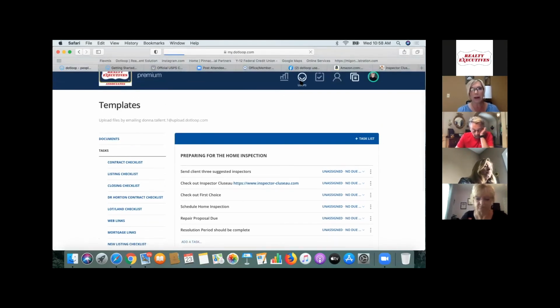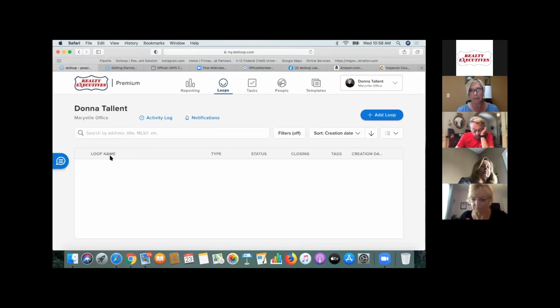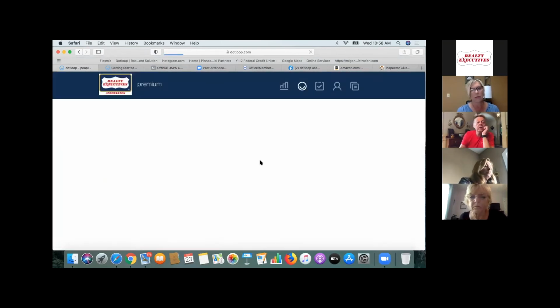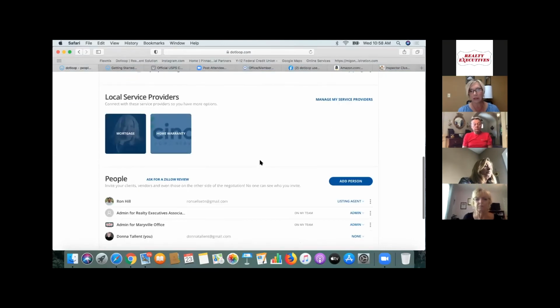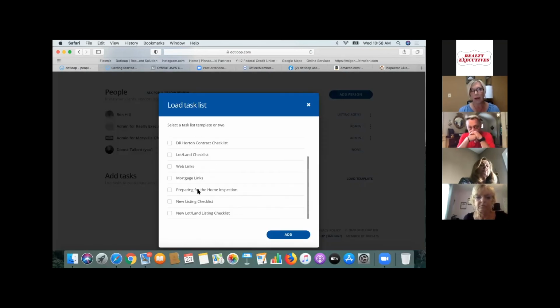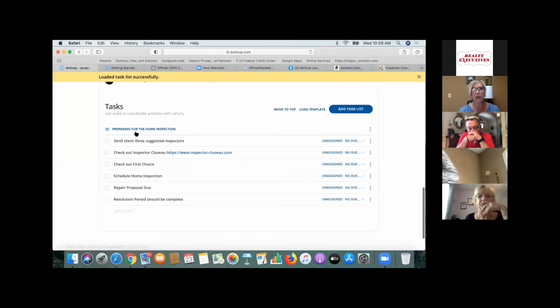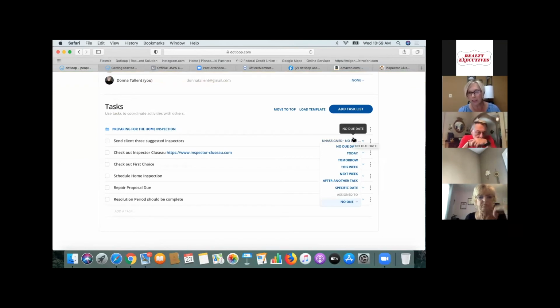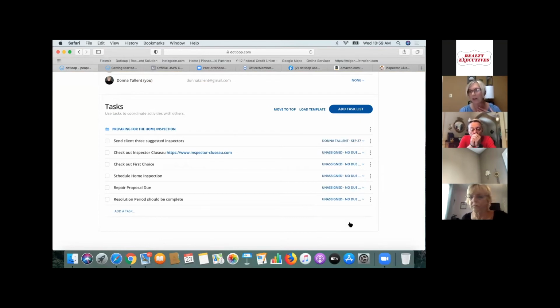Let's go back to Betty Buyer's Loop. So I'm going to pull this checklist in. So I'm going to go down to where my tasks are, and I'm going to load a template. And I'm going to look for my inspection checklist, and I'm going to add it. So now I have created these open tasks that need to be done. So send client 3 suggested inspectors. I'm going to go over here, and I'm going to actually say, okay, I need to send that just sometime this week. Okay, and I'm going to assign that to me. So I want that reminder that I need to send my client 3 inspectors.